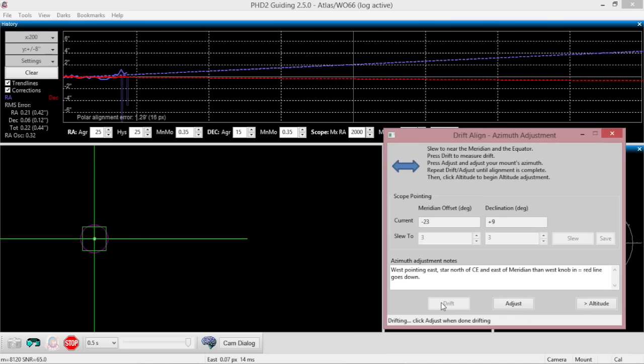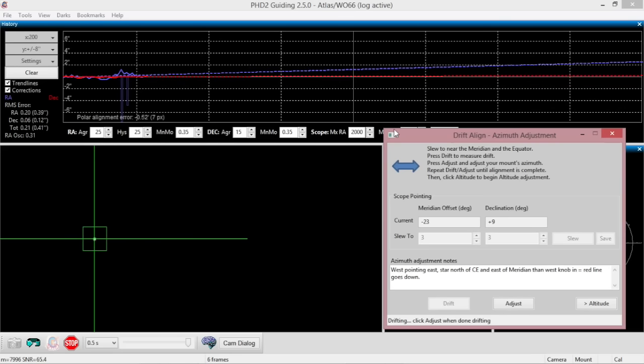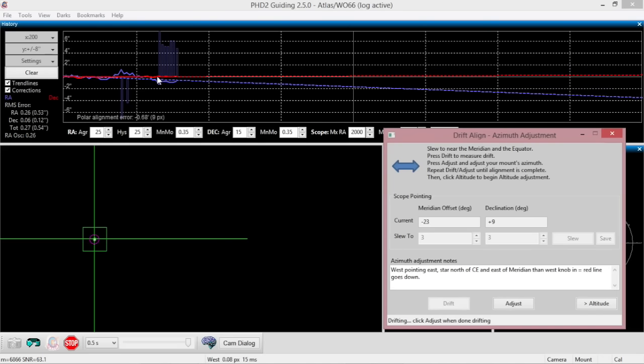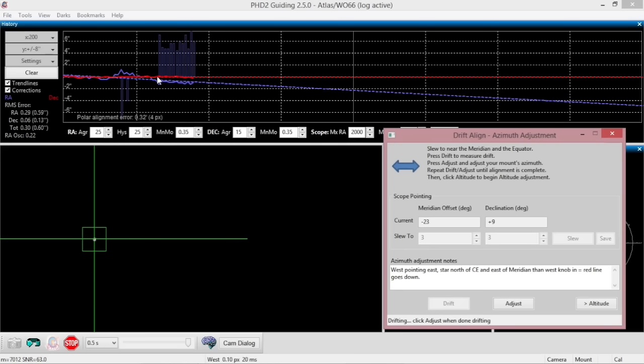All right, you're going to have to let this run for a little bit because, as you can see, because of seeing and whatnot, I actually have awful conditions. I've got a ton of wind, transparency issues, and clouds moving through. It's a perfect night for doing this and not imaging. All right, so actually it looks like we did go the right way.